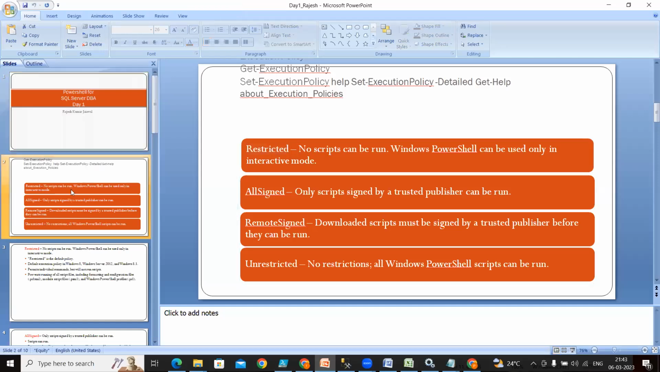So what you understood: if it is restricted mode, what is going to happen? No script can be run. And if it is unrestricted mode, there is no restriction, you will be able to do anything. But many companies will not allow you to use unrestricted mode. Why? Now you are learning PowerShell, right? 99% of the time, what will you do? You will go to Google and directly download a script, and you will try to test it in production also.